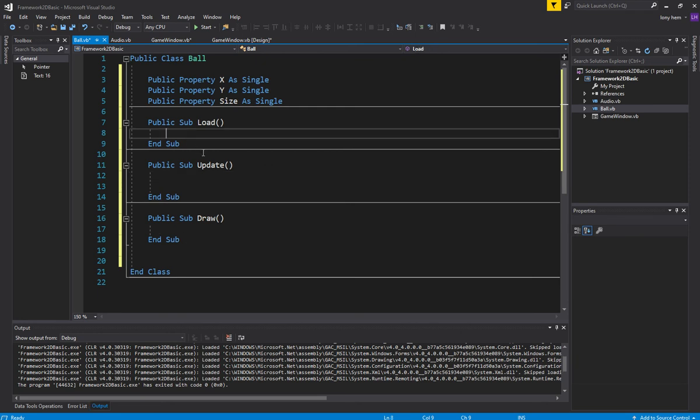But for other things, we might have to load assets, might have to load sprites, whatever the ball needs to load for itself. Update is going to be used to handle how the ball kind of works basically.